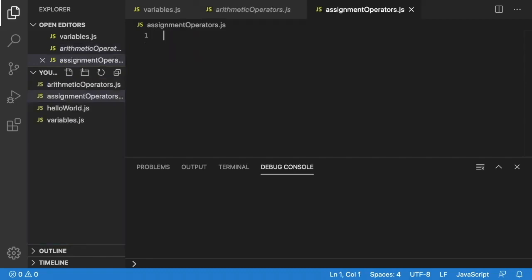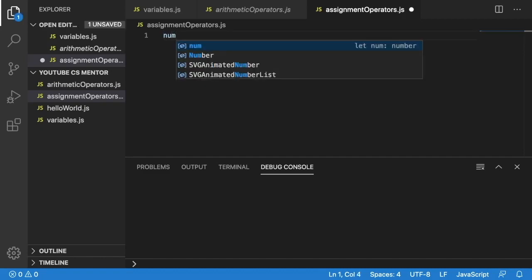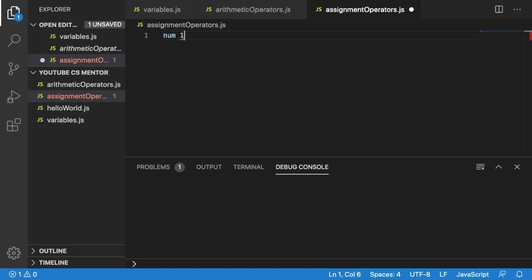So let's open our blank file, and we're going to just start off by creating 2 variables. So we just say num1 and num2.